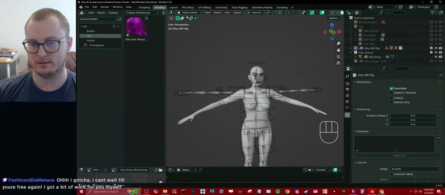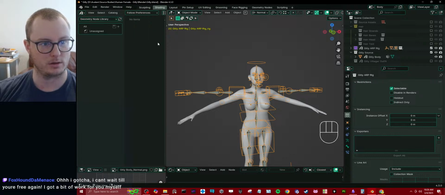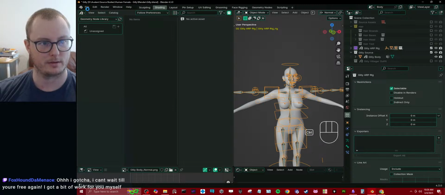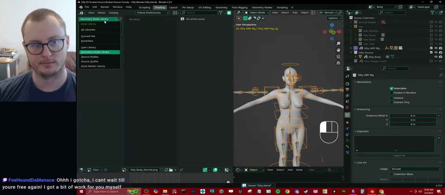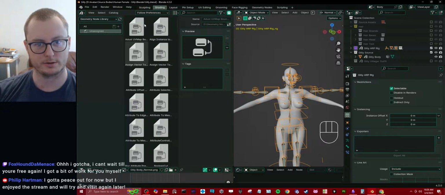Find the files? I've got the geonode. Oh, they're right there. They're just unassigned.